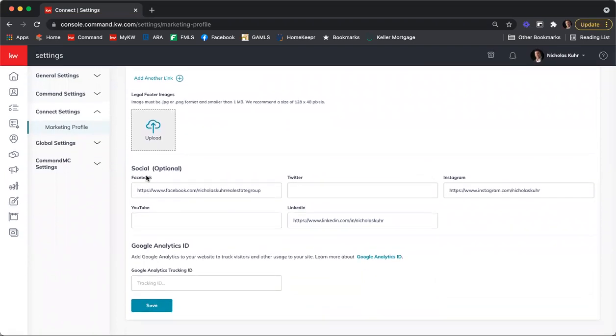Scrolling down, we have our optional social fields. So if you use social media as a part of your marketing, you can see here I have a Facebook, Instagram, and LinkedIn. You also have the ability to add a Twitter or a YouTube channel. The benefit of going ahead and adding your social media channels here, and this is going to be the social media channels that you use for business. If you use your personal Facebook page for business or your personal LinkedIn, that's fine. But just make sure that the profiles that you link to here are ones that actually include business content or that you would want people to go to learn more about your business.